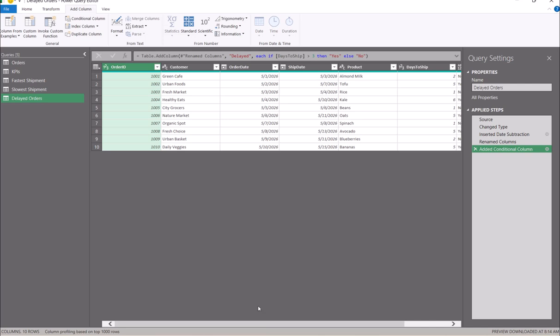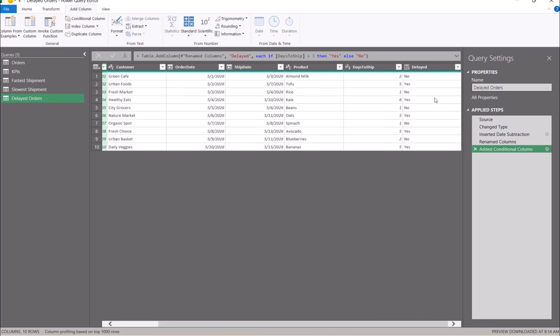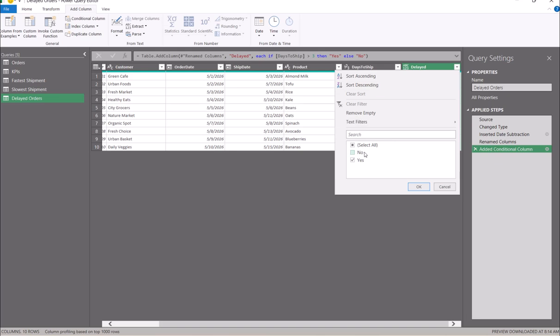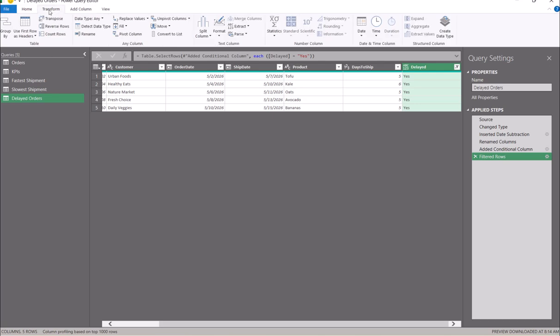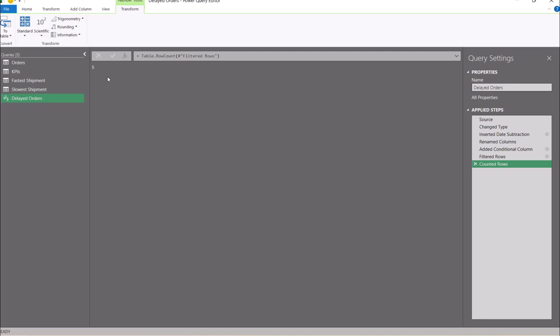Okay, let's figure out how we could do this. Well, we've got a column that determines whether or not a particular order was delayed. So we could go up here and filter this by yes. Okay, this gives us a count. Let's now count these rows. So we go up to transform, count rows over here, and it gave us 5 orders that were delayed.